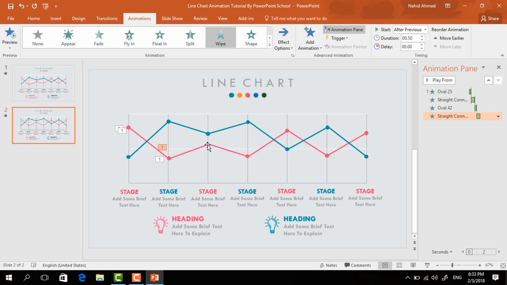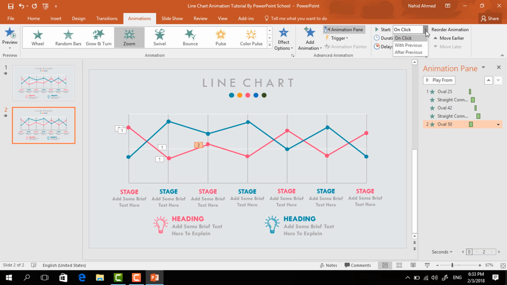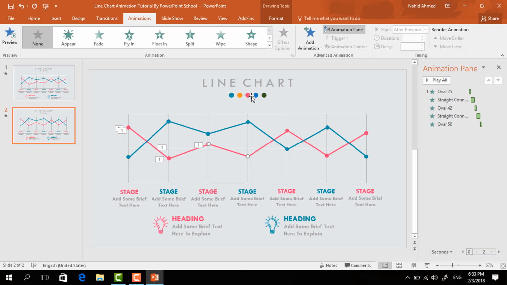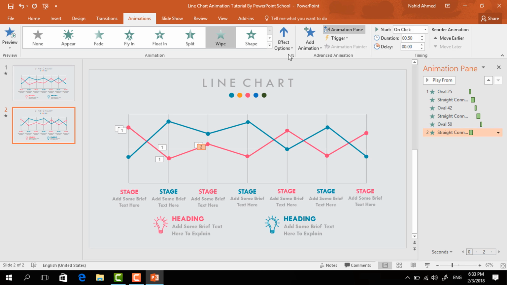Again, select this small circle. From add animation, select zoom. Set start after previous, duration 0.25 second. Select this line shape. From add animation, we have to select wipe. From effect option, select from left. Set start after previous, keep the duration 0.50 second.